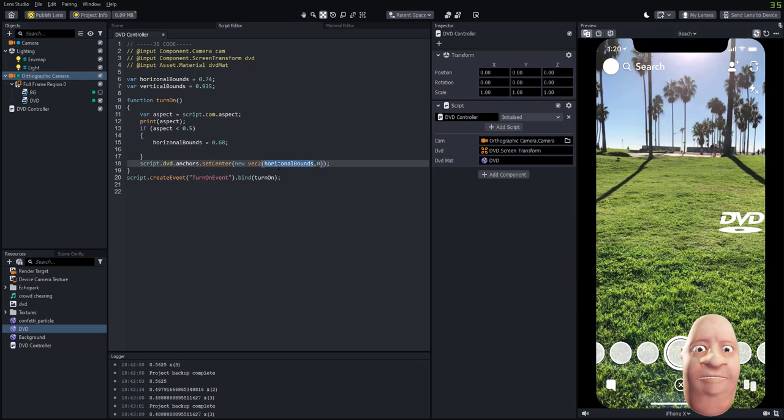And then let's turn this to 0. And then this one, vertical bounds. See how that looks? Okay, that's way too far. Let's make it go to the bottom actually. So here we can just put negative vertical bounds. And that actually isn't too bad.